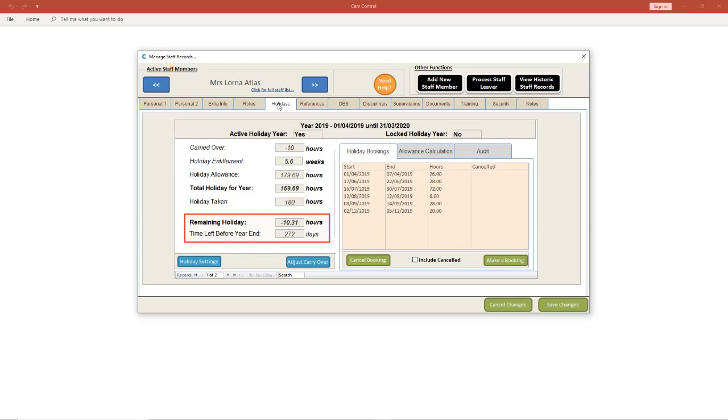In this example, this lady called Lorna Atlas, you can see that the holiday calculation based on those 32 hours a week currently is 179.69 hours. But in this example she's actually got a negative carryover, so she took more hours the previous year, that's been carried over, and that gives her an allowance for this year of 169.69 hours.